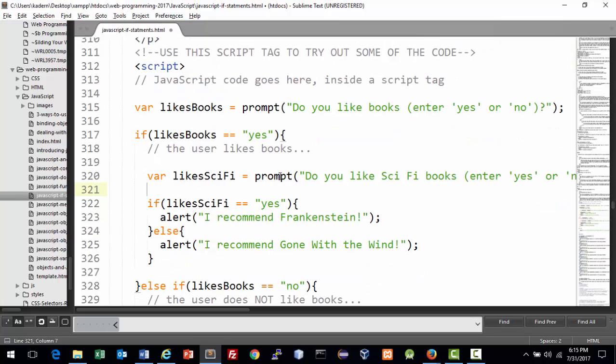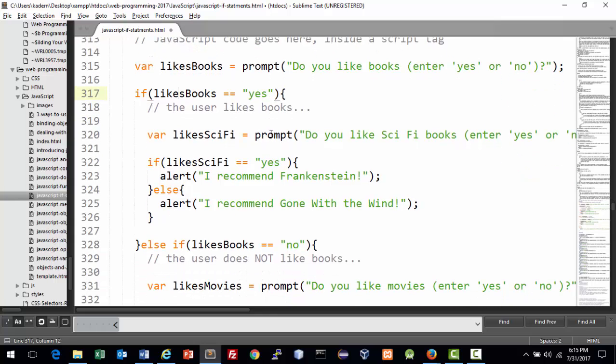Alright, so let's walk through this code right here. So first we prompt the user, do you like books? Enter yes or no. So whatever they enter is going to be stored in this variable. Then we compare that variable with a double equal sign. If they answered yes, then that means the user liked books. So in that case, we're going to prompt them again. So look at how we're going to dive into this code branch right here.